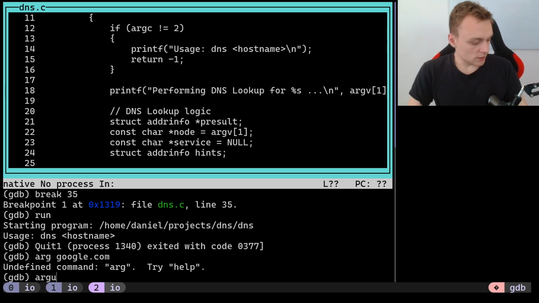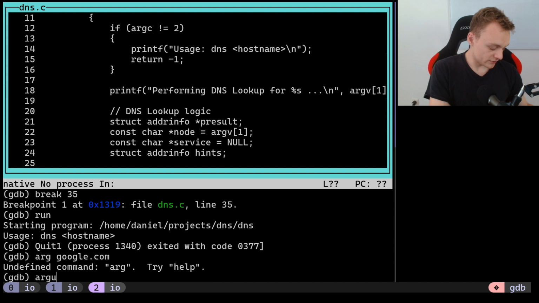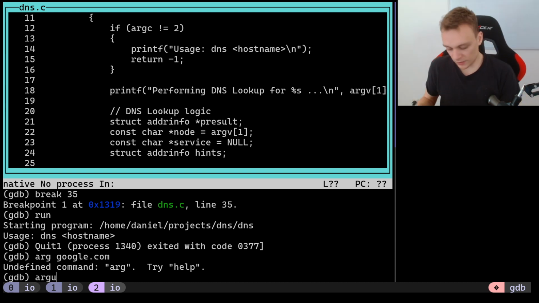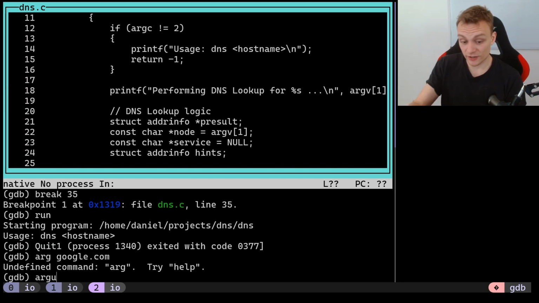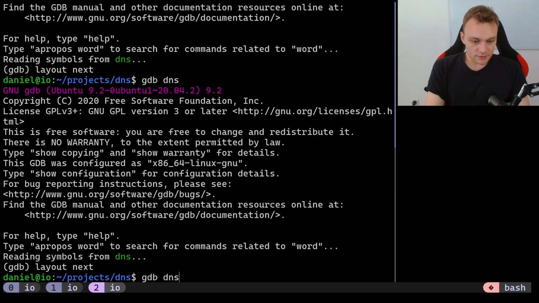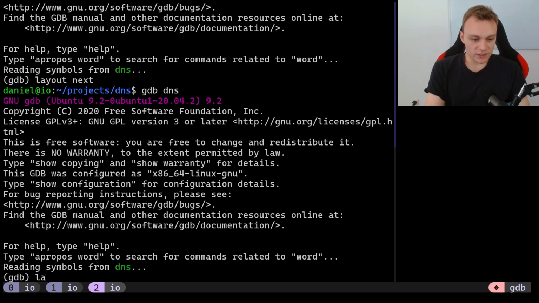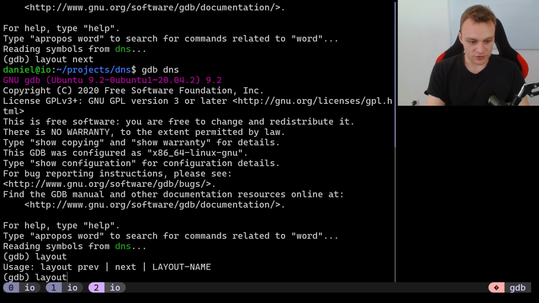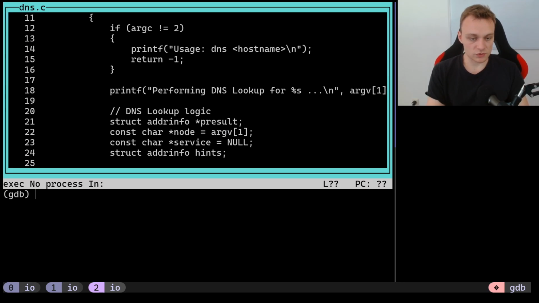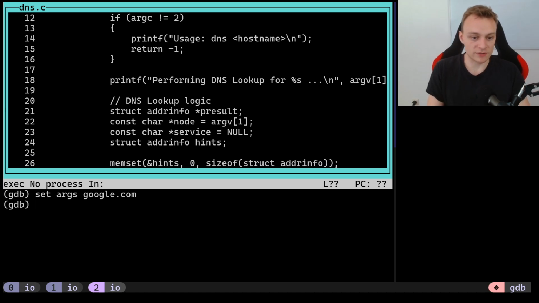Wait, I noted a couple of days ago in a small booklet some commands for GDB. There's a command to provide arguments: set args. Okay. So we can do the following: layout next, jump to the source code, set args google.com, and now we should be able to run the application with that argument.